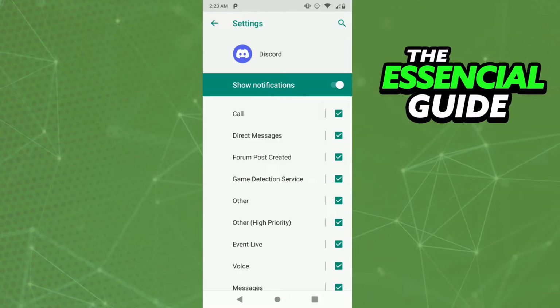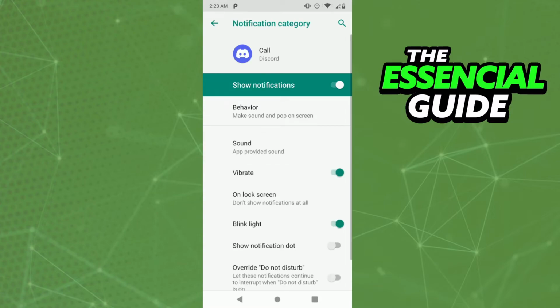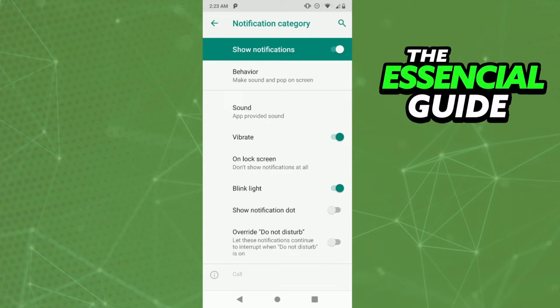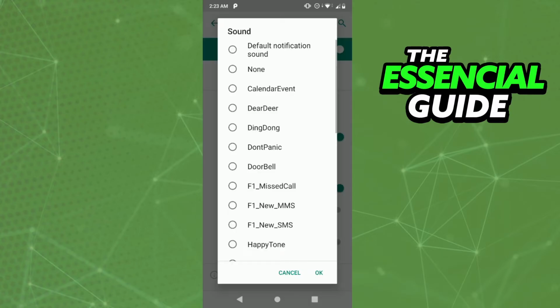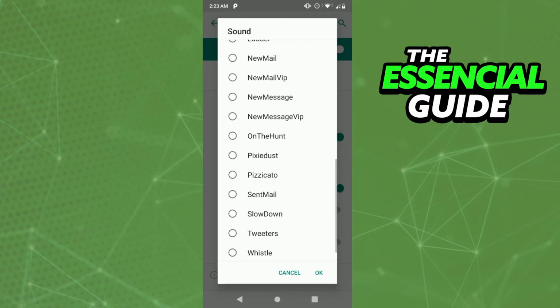clicking call, the first option, clicking advanced, the second option, clicking sound, and here you can change the ringtone of Discord on mobile. You can choose any of these ringtones, okay?